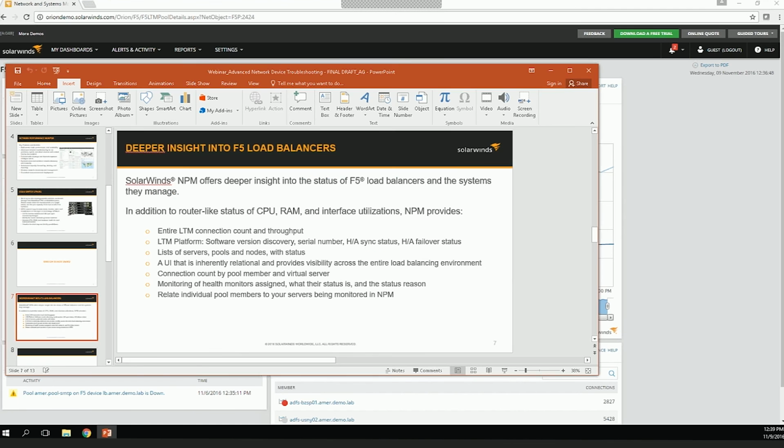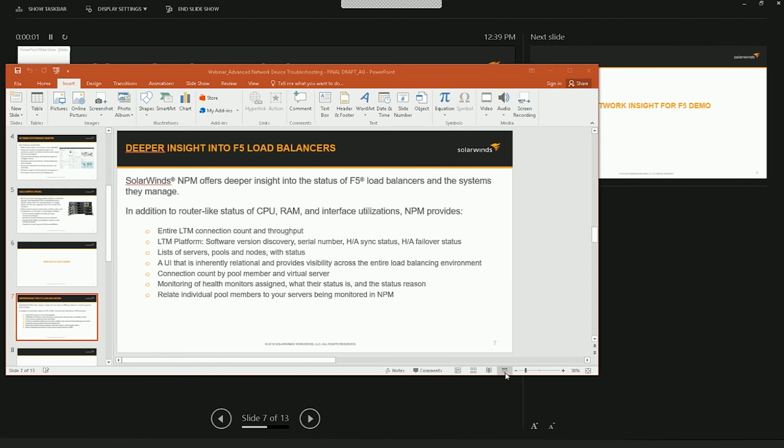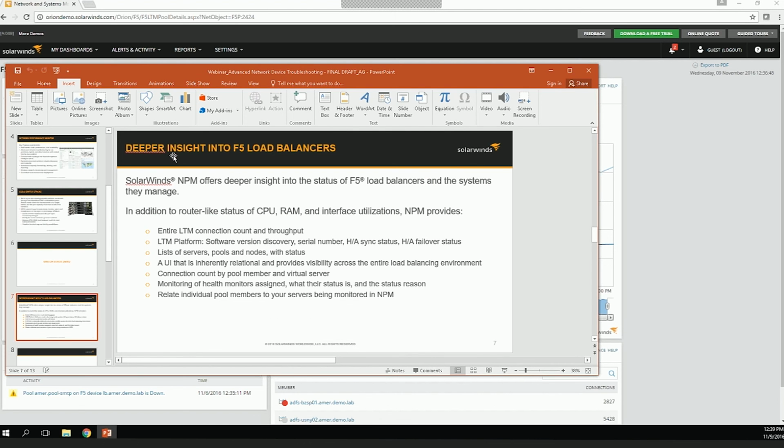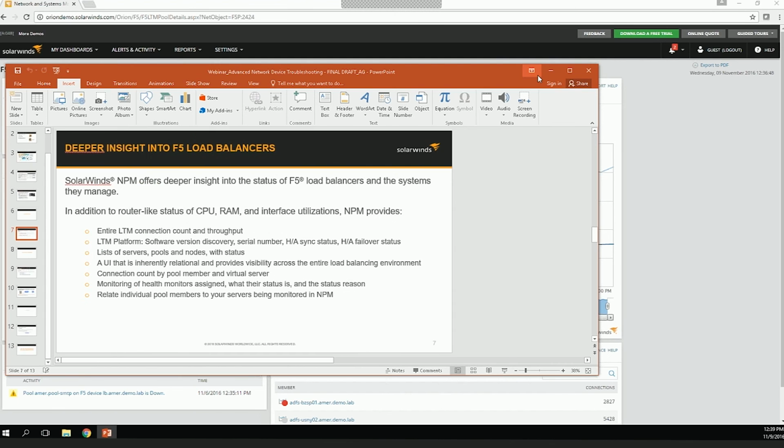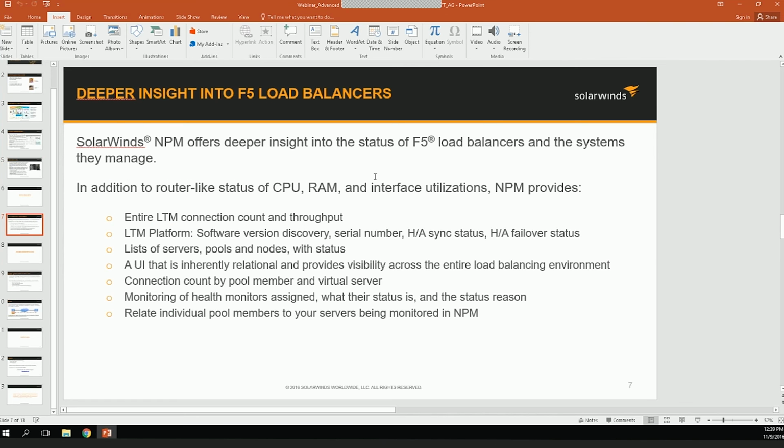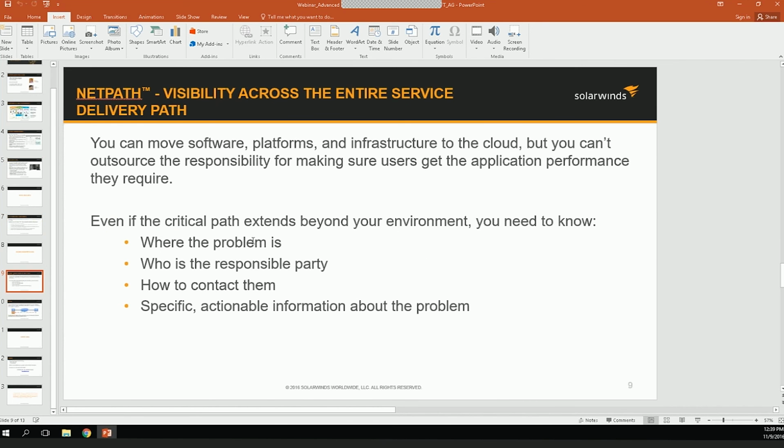Actually, we'll just take a look straight in the slide deck here. Okay, so NetPath provides visibility across the entire service delivery path, particularly for cloud and web-based services. So hybrid environments where part of the path is your environment, part of the path may be internet, part of the path is some sort of service provider. Things like our access to Salesforce.com is something NetPath is designed to understand and help you troubleshoot.